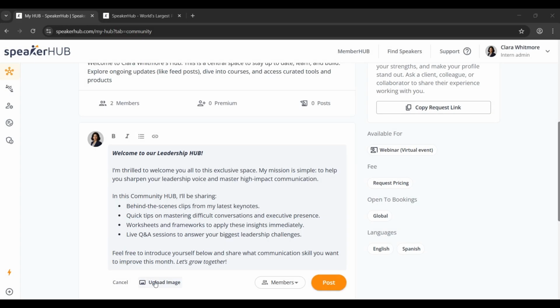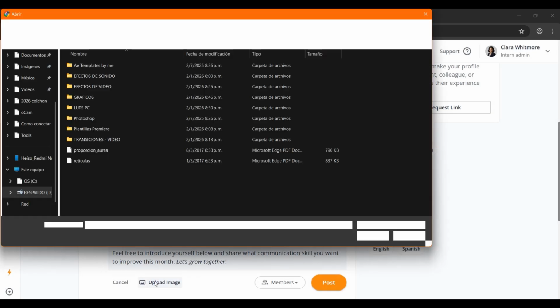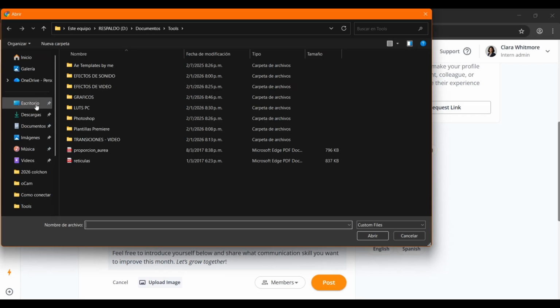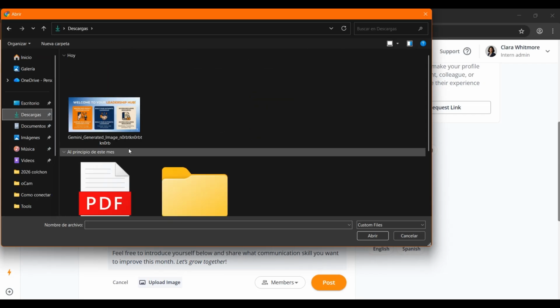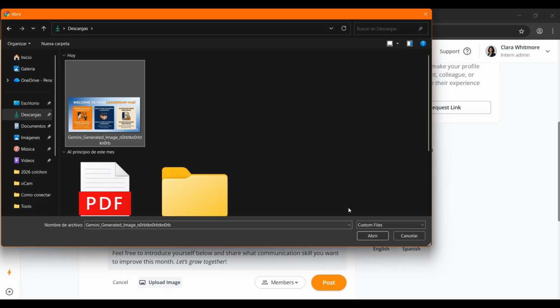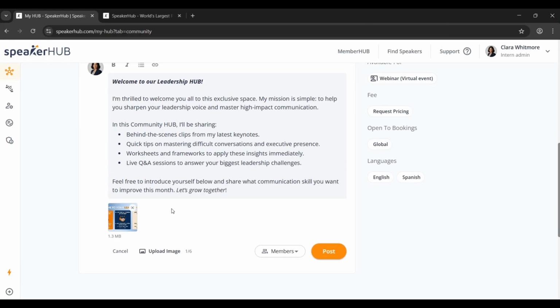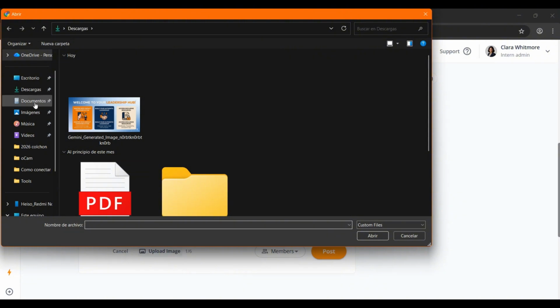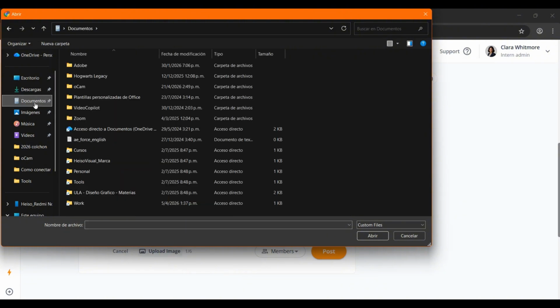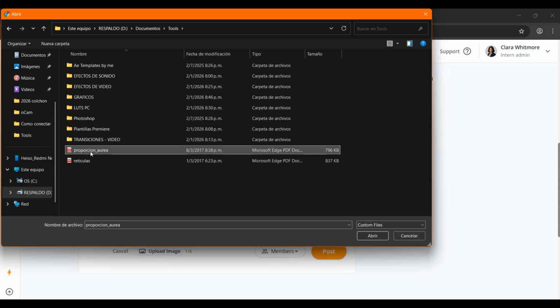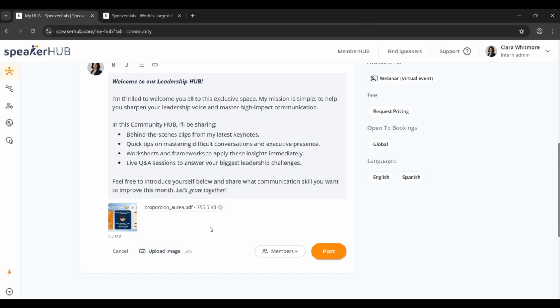Step 3. Add your files. One of the most valuable things you can do as a speaker and expert is share resources directly with your community. Click the Upload Image button below the text editor. You can attach up to 6 files per post, including images, PDFs, workbooks, and documents. This is perfect for sharing slide decks, checklists, or any bonus material that adds value for your members.